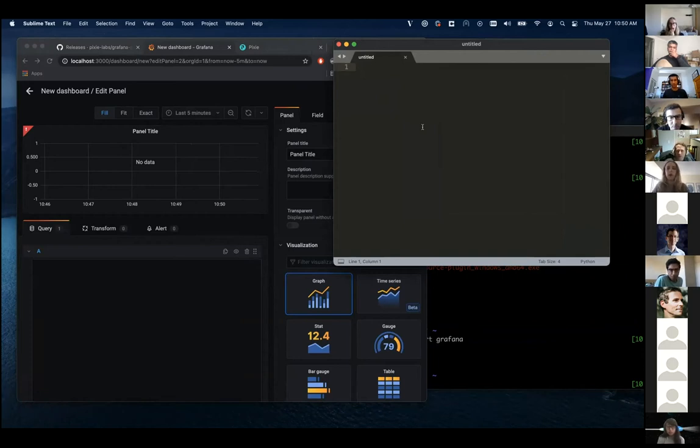Every Pixel script will start with import px. This imports the Pixie module. We're going to want to create a data frame. So we're going to load the HTTP events data frame. And this is Pixie's data source for all the HTTP events in your cluster.